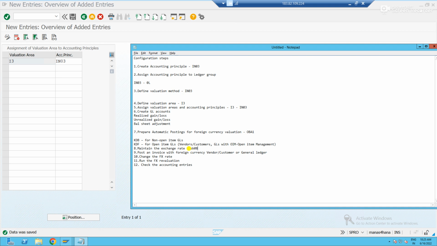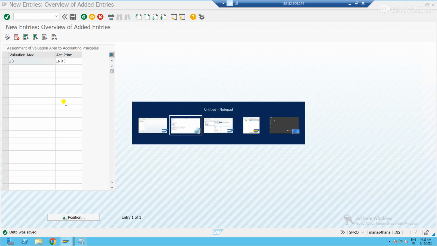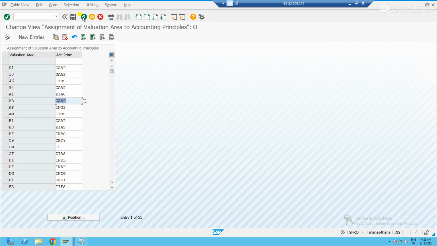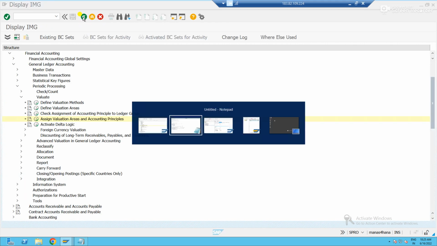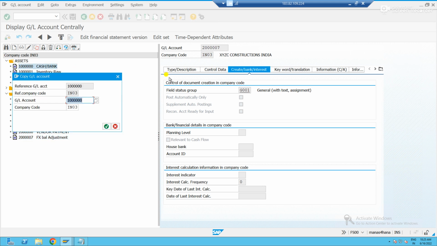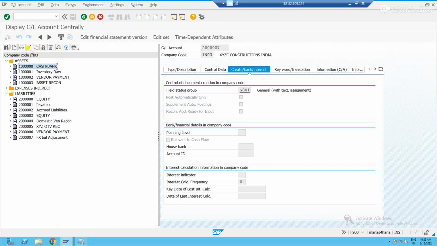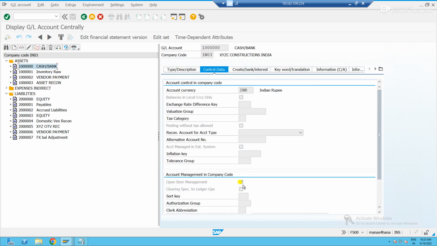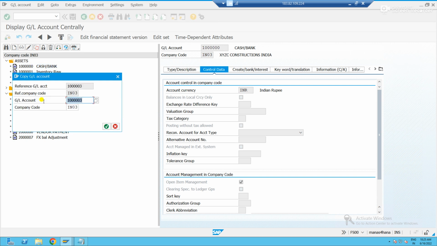Okay, first what I'll do is I'll just post one entry. What are the GLs I have? Let me see. Okay, I have assets, cash and bank is there. This is in display, cash and bank. This is an open item GL. So to avoid confusion, I'll just create my own GL account.